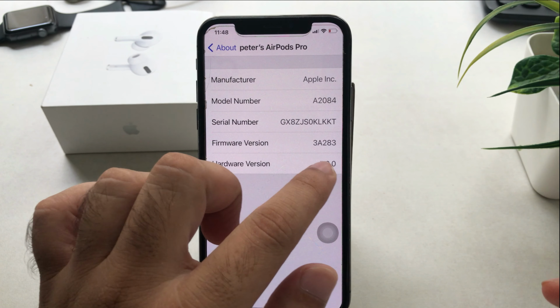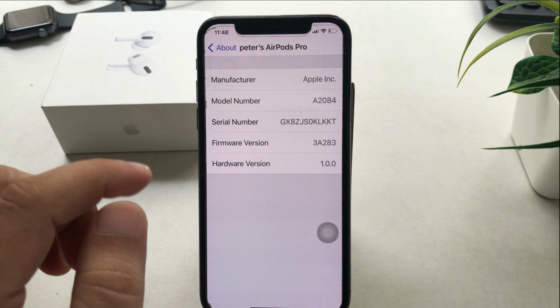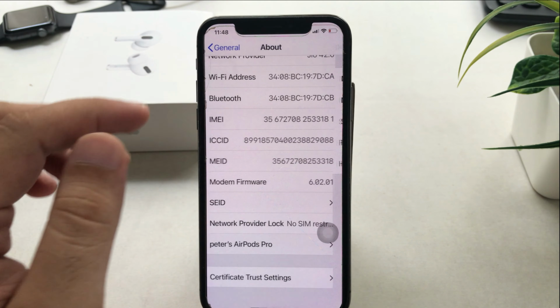Here is the previous video, where we learn how to find your AirPods Pro firmware version and update it to the latest version.